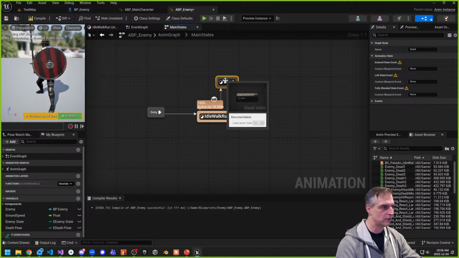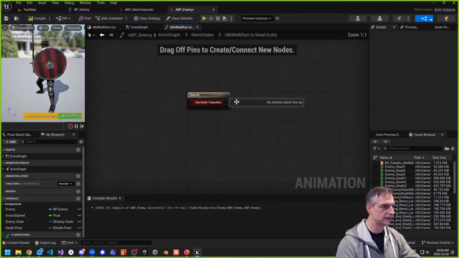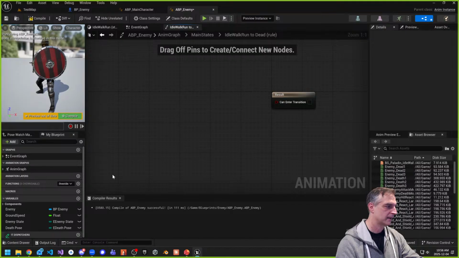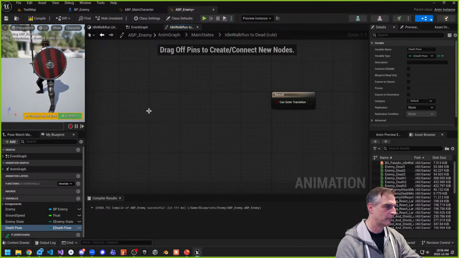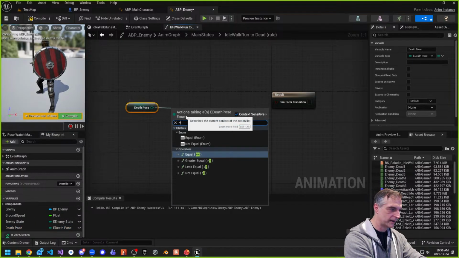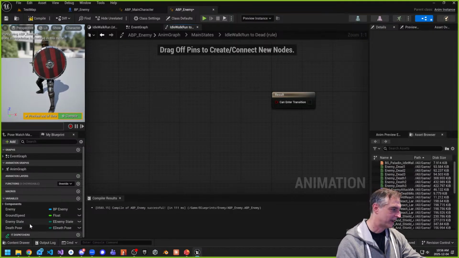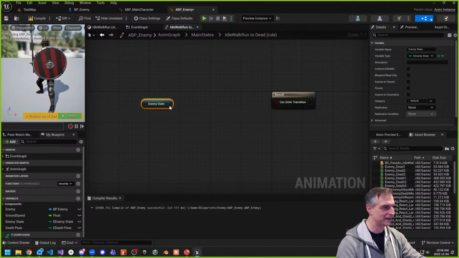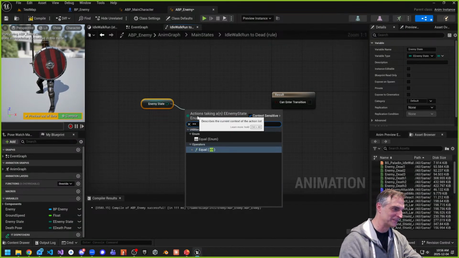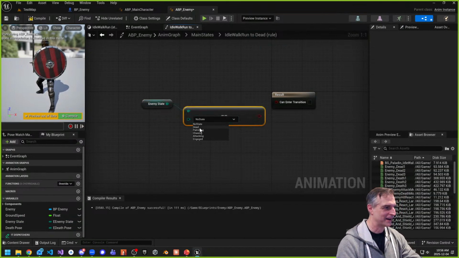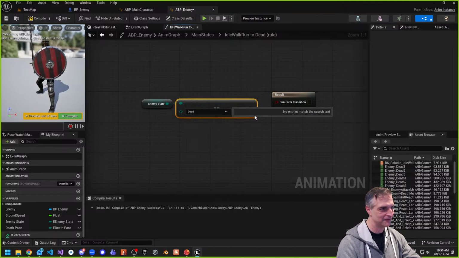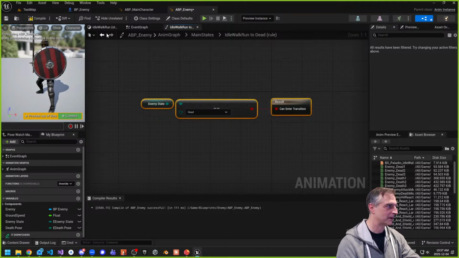Just like we did before, we want to go into the thing that's going to make us transition to dead, and we're going to get a death pose, and we're going to say that if it's equal to the enum, equal to dead, ooh, death pose. No, that's not what I want. I want enemy state. Sorry, get enemy state. And if I say equal to dead, that was interesting though. I can say that I'm dead. If I'm dead, then transition. That's what this means. Same kind of video. Compile and save.